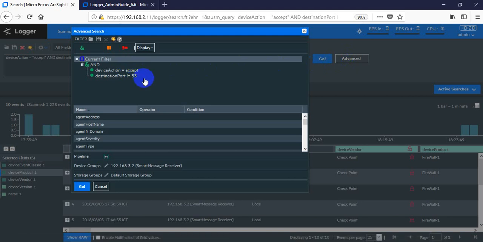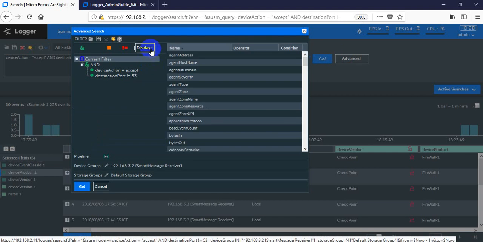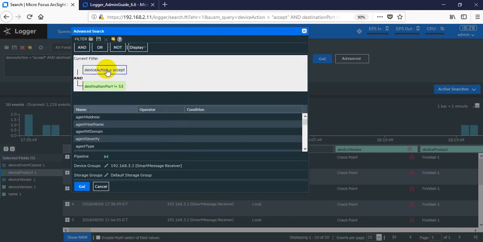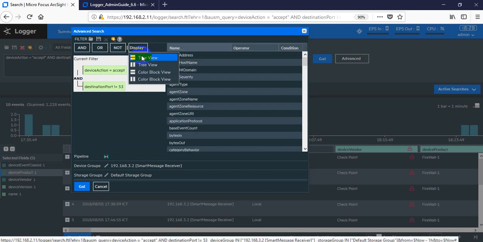And also we can change the views in the advanced search. Here or here, like that. Here.